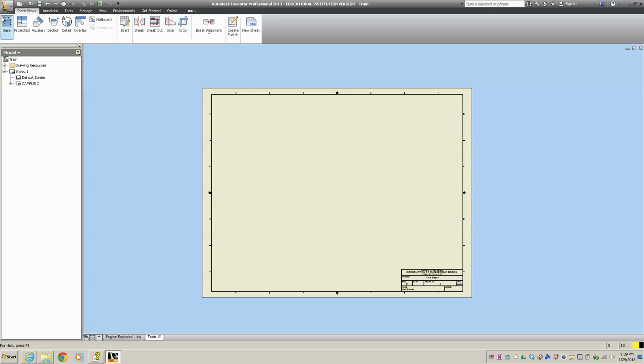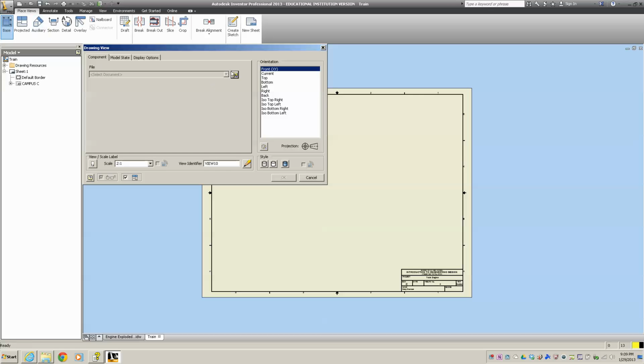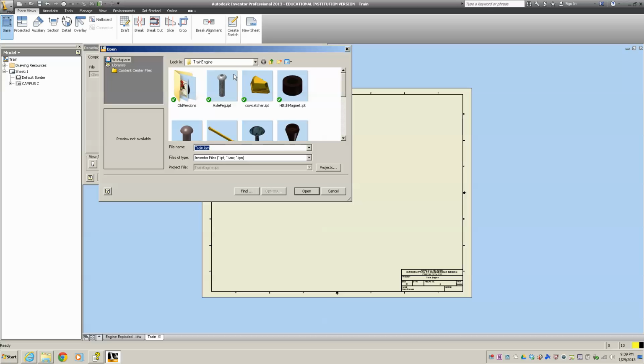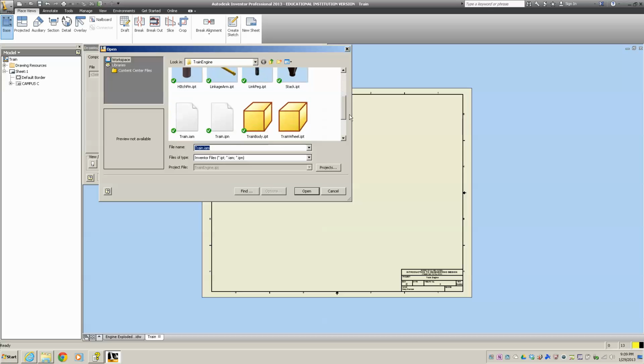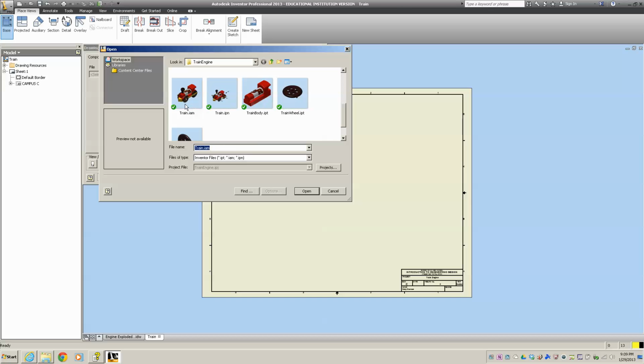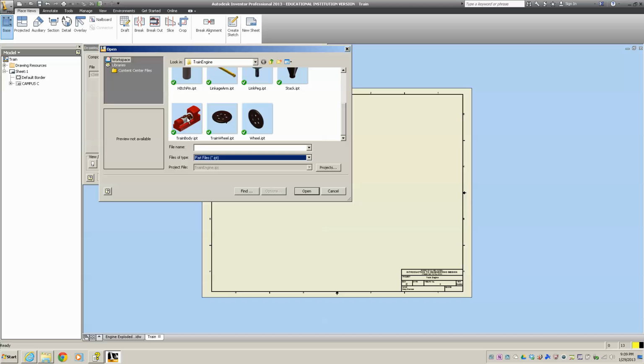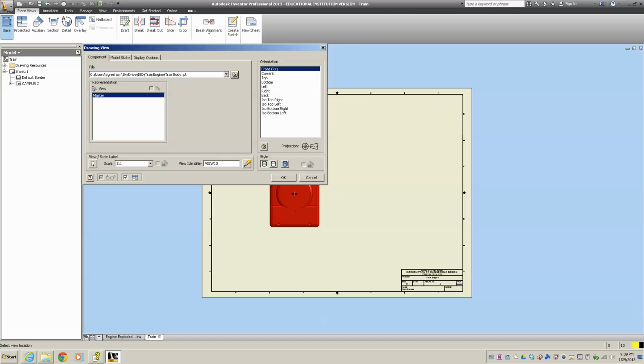And now we want to put our train body down because we're going to start dimensioning it. Our goal is to be able to create all the drawings we need. I want a part file, so I'm going to go down here and make sure I'm just looking at part files. And I want to be able to create all the drawings so that someone else could come in and build the train from my drawings.